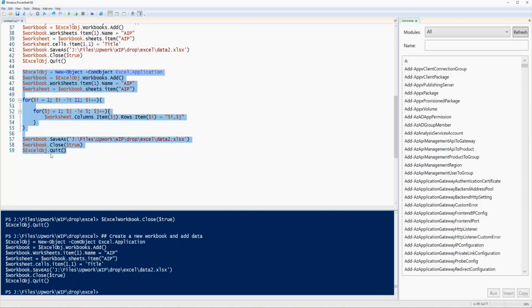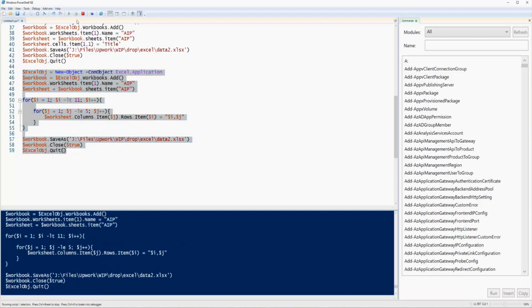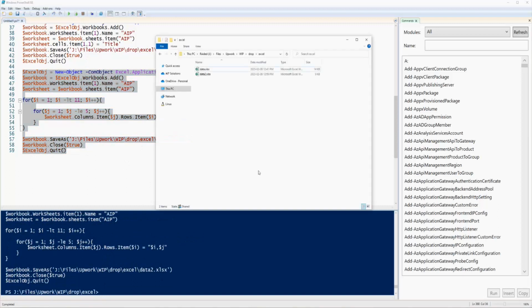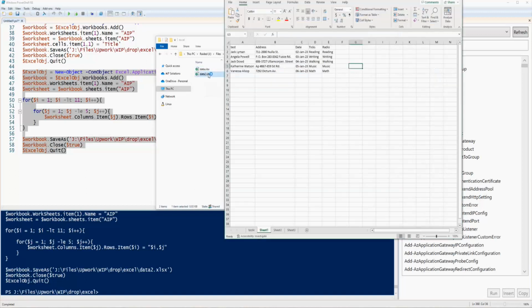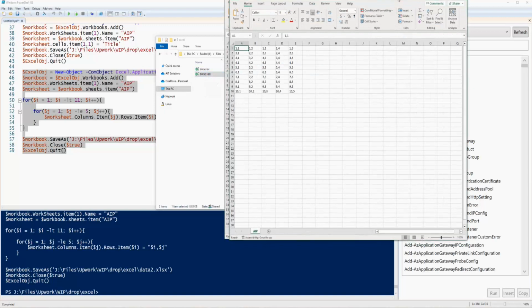So if we run this, and it completed, we have our new file. If we open it up, we can see data is written to it, 10 rows, 5 columns, with each cell containing the numerical value of that cell location.